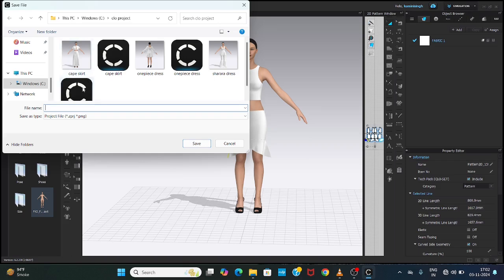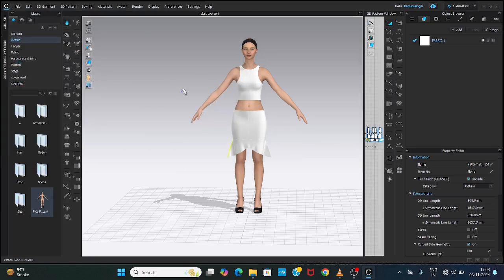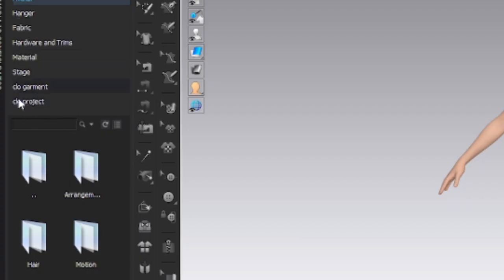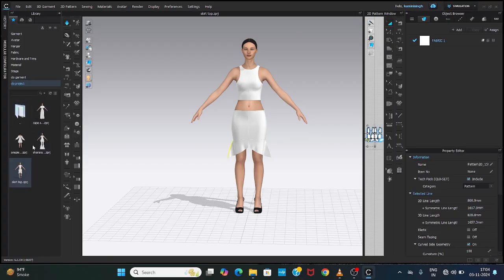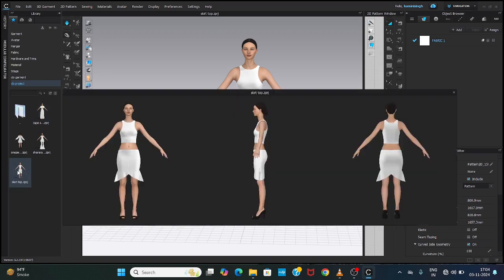And where do we have to save this? Select the folder we have made for the Flow project. Now name it. Let's save. Now you can get your project here. See, in the library in the Flow project folder, you will get all your saved projects. Okay, like here is the dress we have saved.